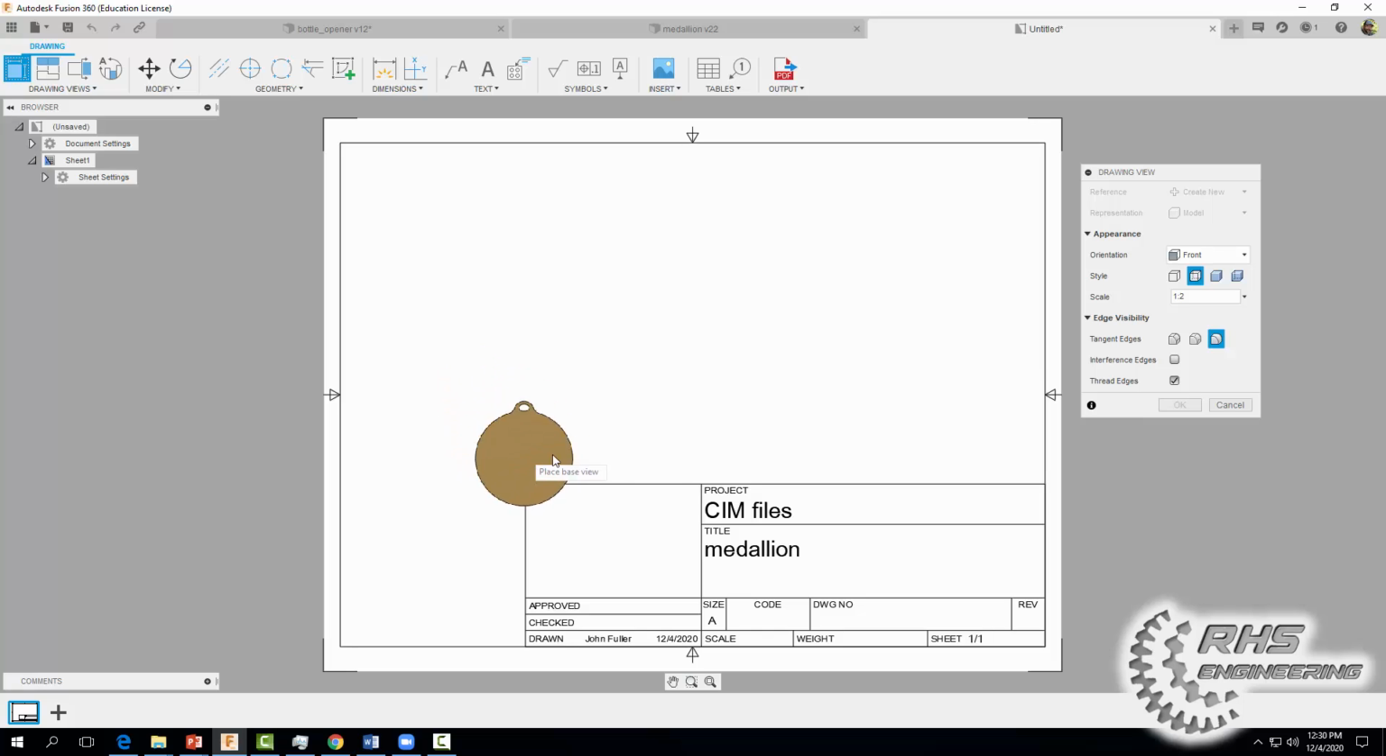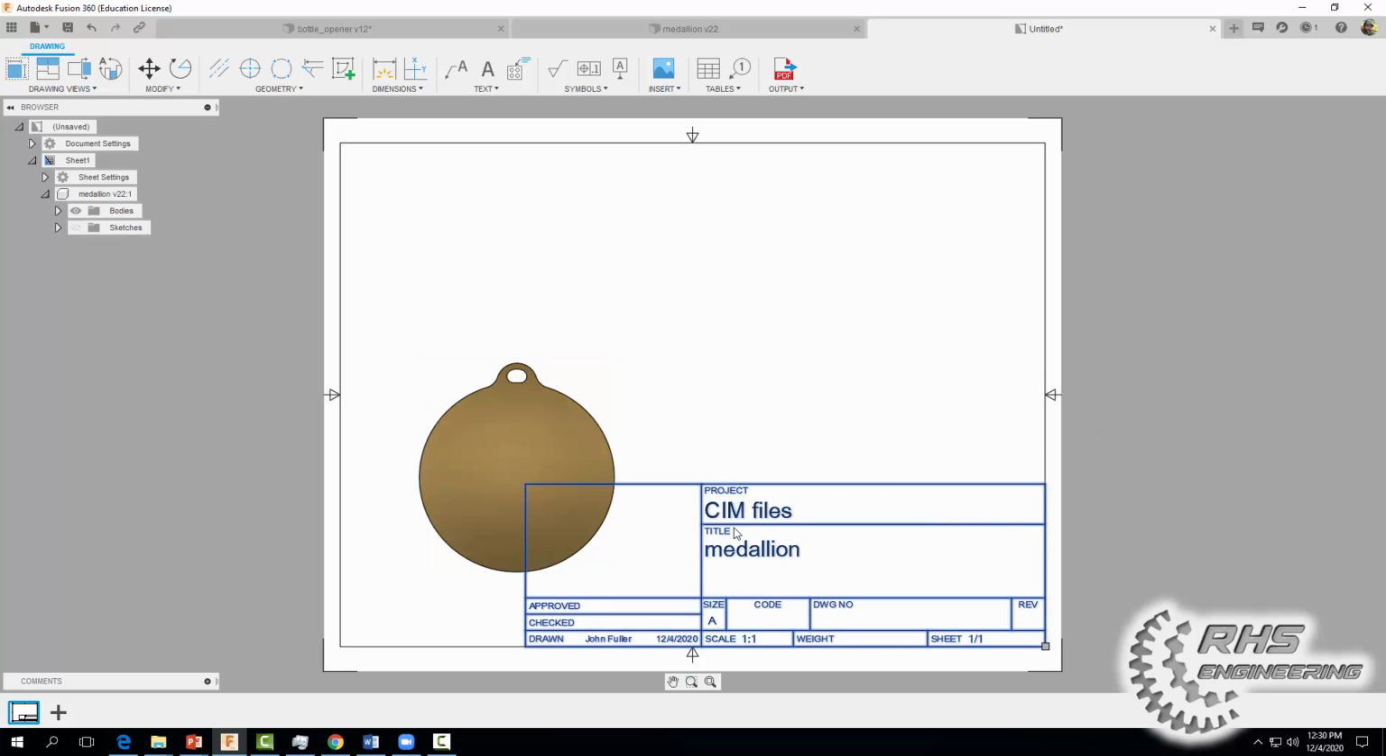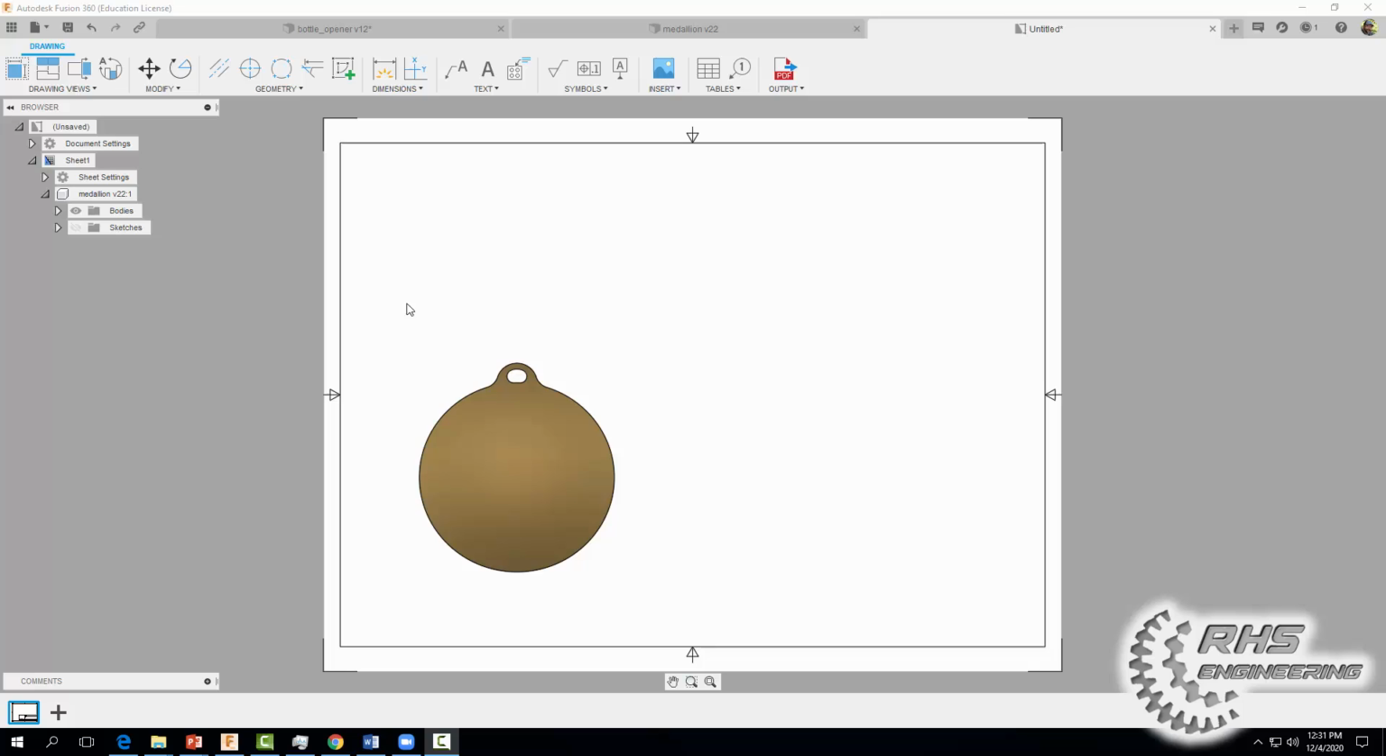I don't like the scale though, so I'm going to change the scale here so that it's more like maybe 1:1. Let's see what that does first. Yeah, that's probably good. And I'm going to give it some shading, so I'm going to click there. And I'm going to click where I want my front view, and then I'm going to hit OK. And then I am going to delete this title block here.